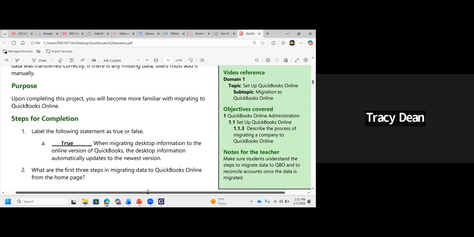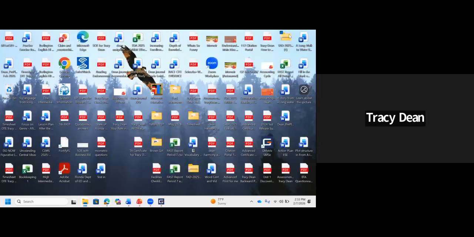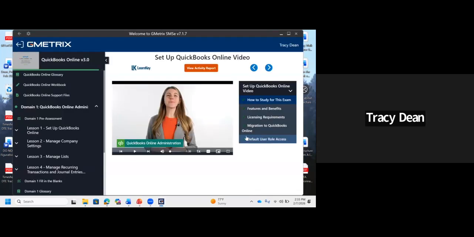what are the 3 steps? And I may go and play that video again so you can hear. What are the 3 steps in migrating data to QuickBooks Online from the home page? Now, let me go to that video. I think I have it open still.